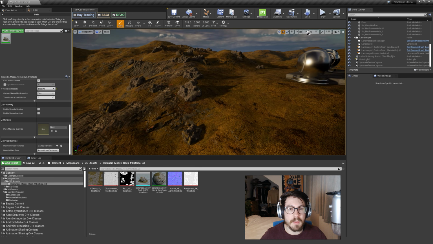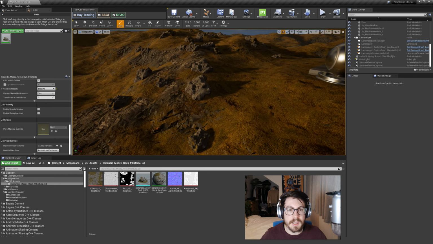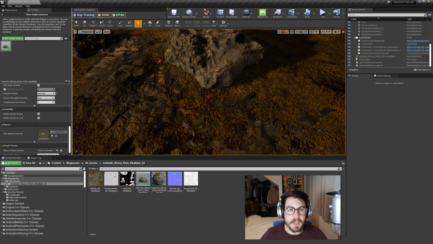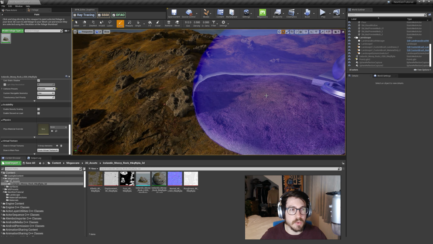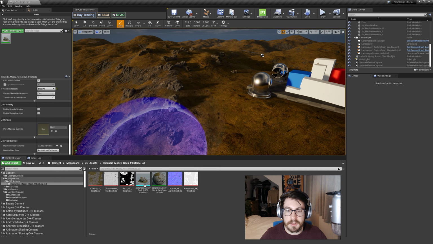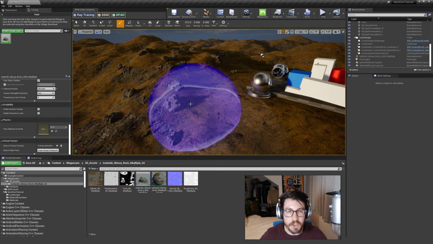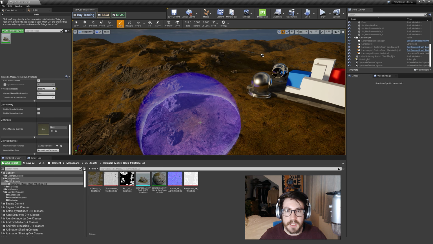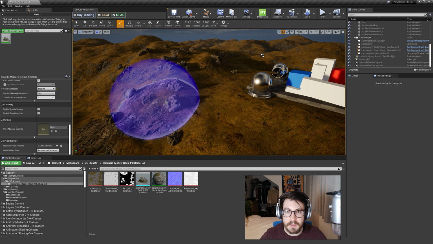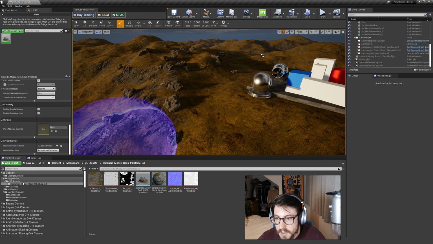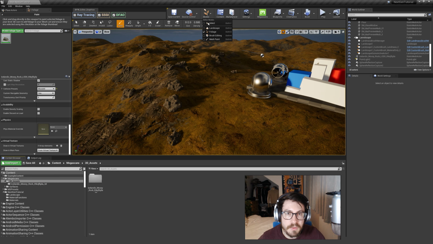So one thing that you might notice when scattering all these rocks around is that they don't really blend with the landscape. And we can of course fix that by using the virtual textures. So let's create a material for this rock that utilizes the virtual textures. There's a bit of setup needed to make these virtual texture blending materials. And first of all, let's get out of this foliage mode.